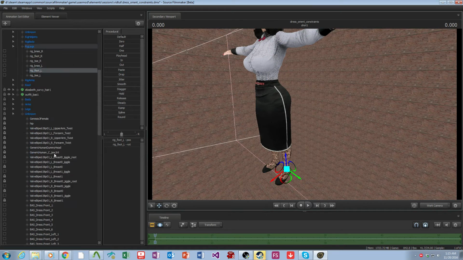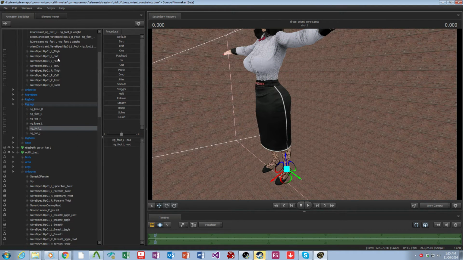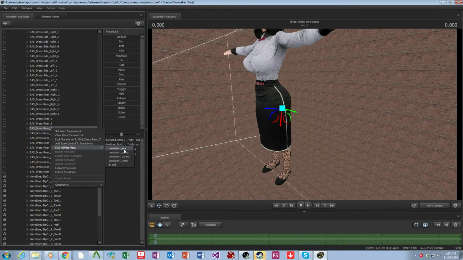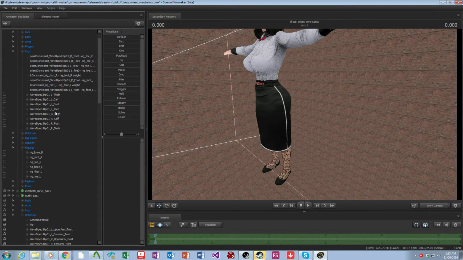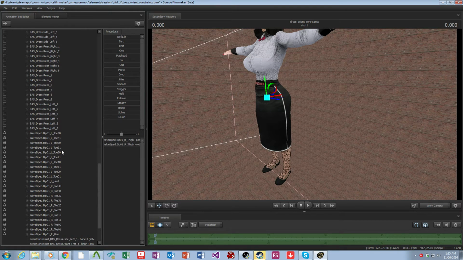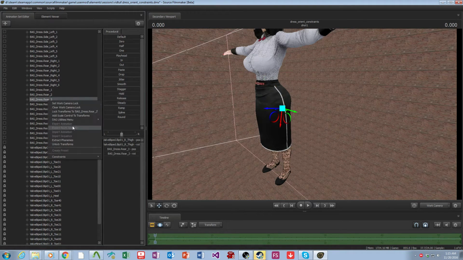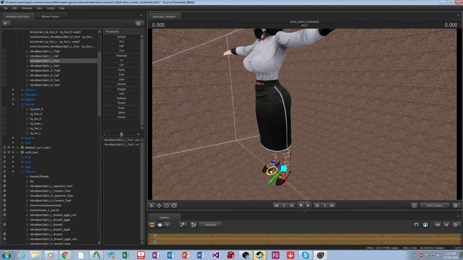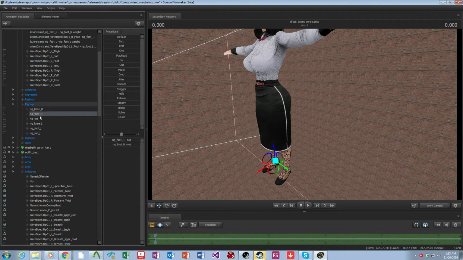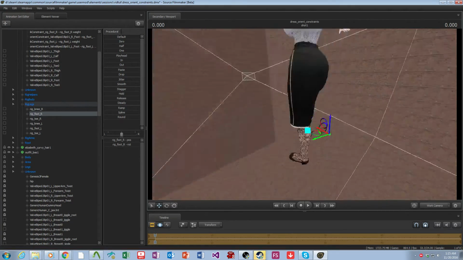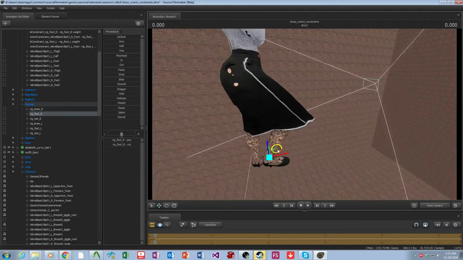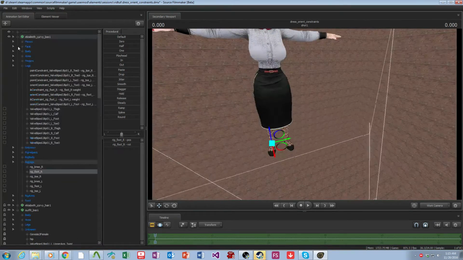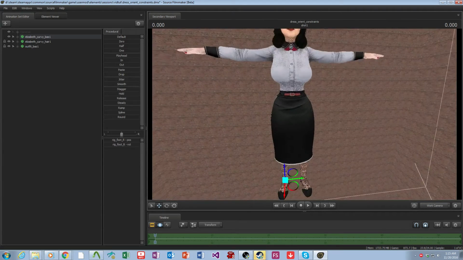So then I can come over here and do the same with the rear, the third bone again, an orient constraint, and an orient constraint. And then I can grab the foot. So obviously it's not perfect. You'd have to do some manual tweaking. But from this, I can come over here.